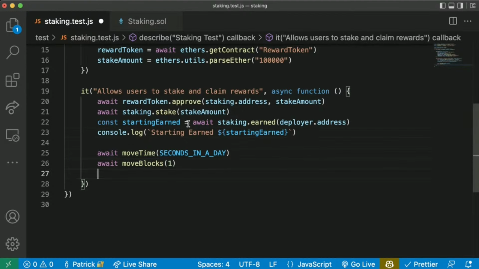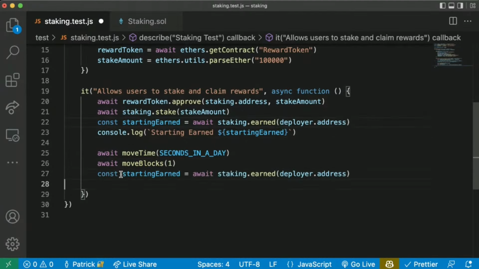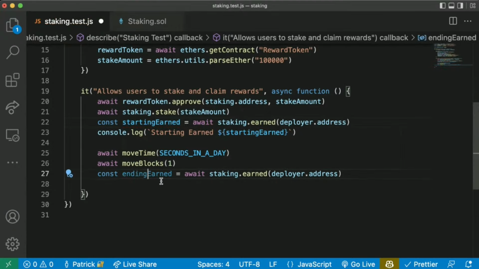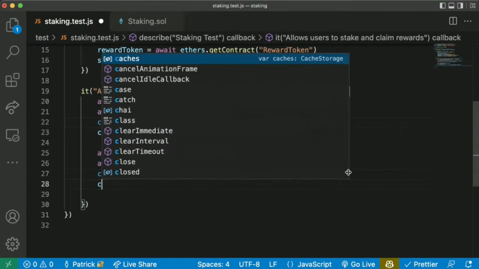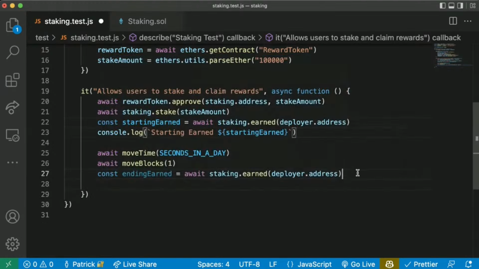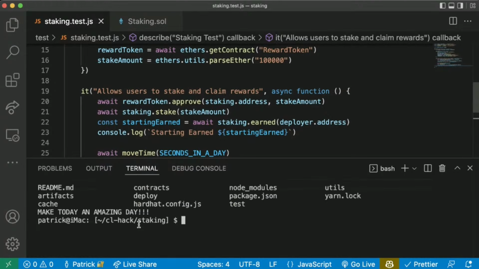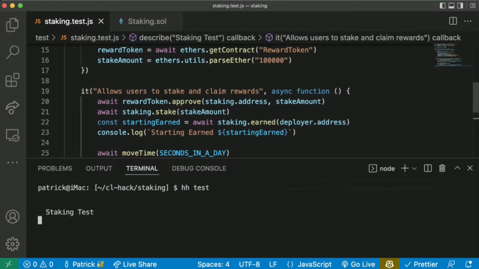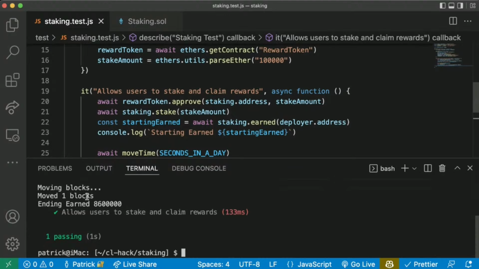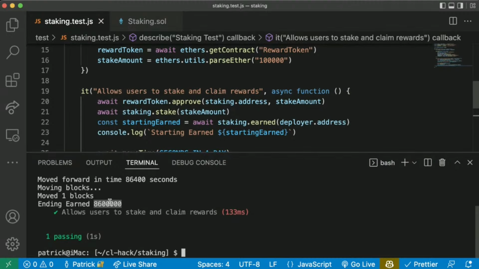And now we can run earned again, but this will be endingEarned. endingEarned equals await staking.earned. Then we can do the same console.log here again, but instead of startingEarned, we'll do endingEarned. Run it. Like going crazy fast. So moving one block, we ended up earning this many tokens after 1 day, right?